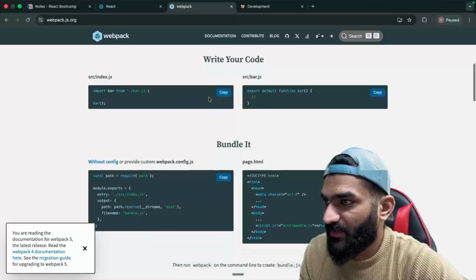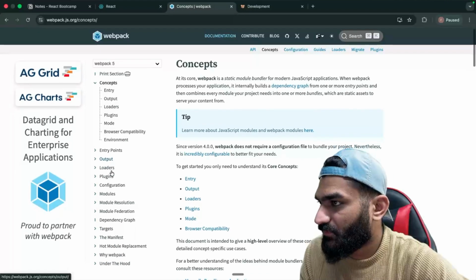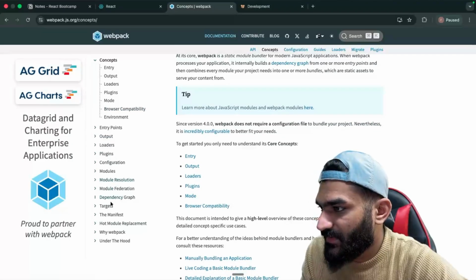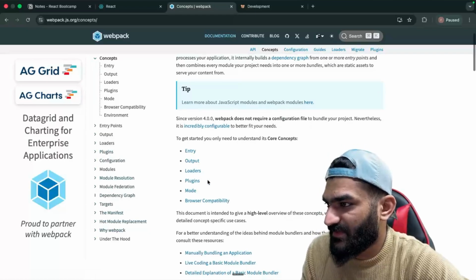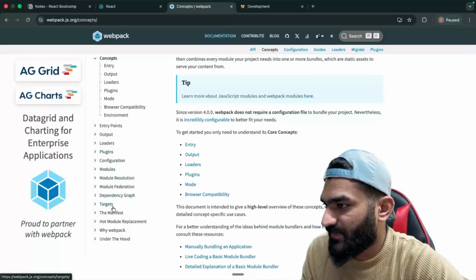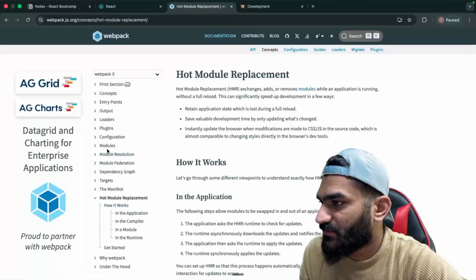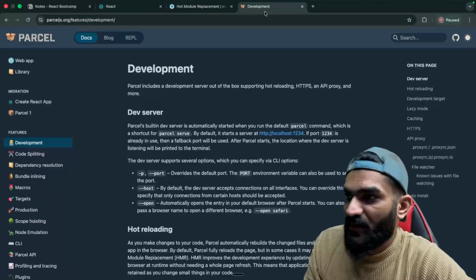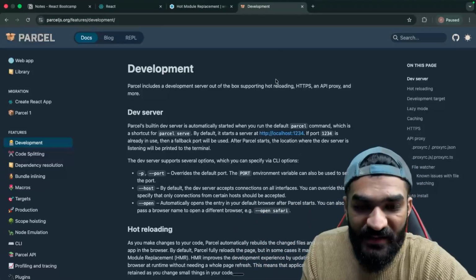Let's go to the documentation over here, and let's go to plugins, loaders. So we have all these things: dependency graph, manifestation, whole module representation, and all those things. I'll show you. It's kind of one and the same thing. So we have something called bundlers in React.